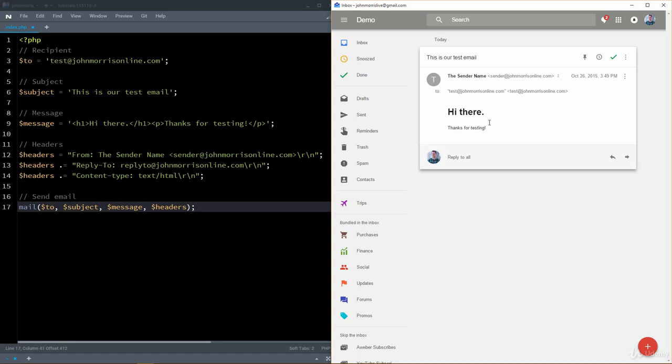So this is actual HTML email. And then if we come over here and we hit reply, you'll notice that even though I sent this from sender@johnmorrisonline.com, the reply is to replyto@johnmorrisonline.com. So this is all stuff that you can control inside of your code when you're sending emails with PHP. So let's go ahead and hop on over to the left and we'll take a look at that.